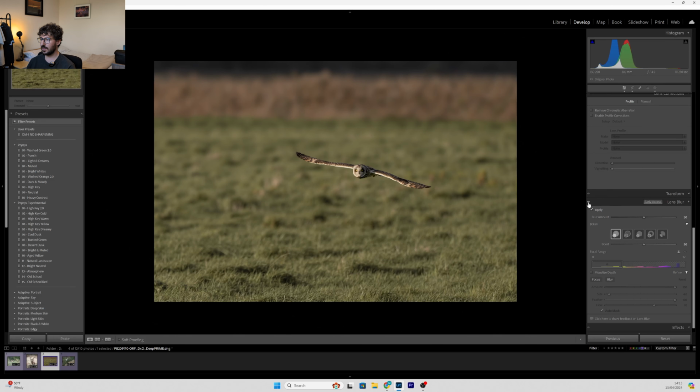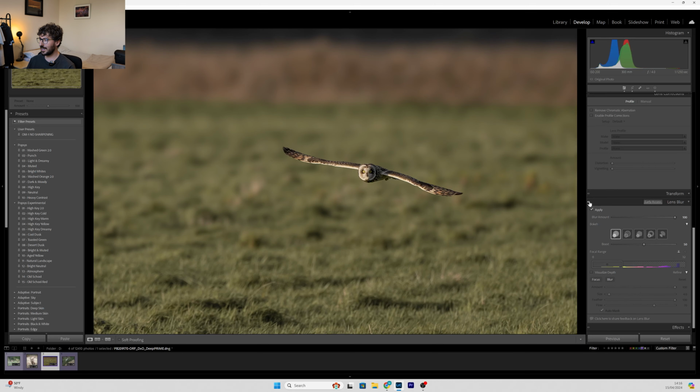So before, after, let's really push the blur up just so we can see. So zoomed in a little bit here. This is after, this is before. You can see it's really done well. And it's not touched the bird whatsoever. Maybe a tad on this side. Let's have a look.